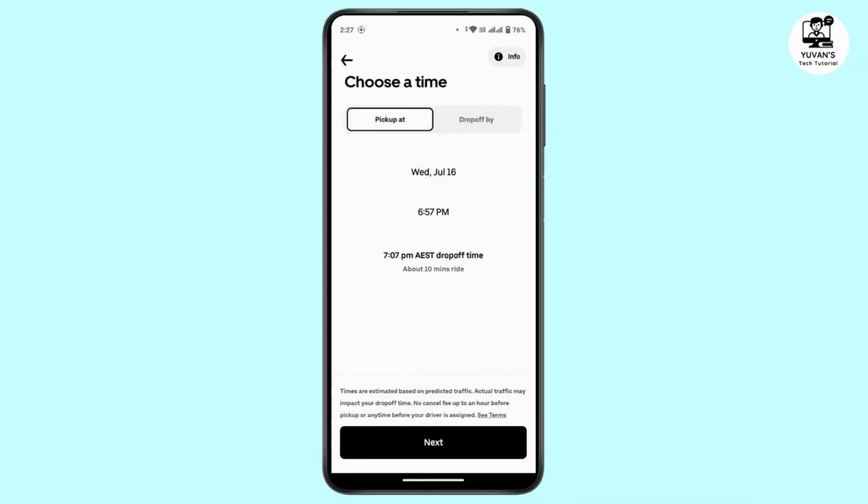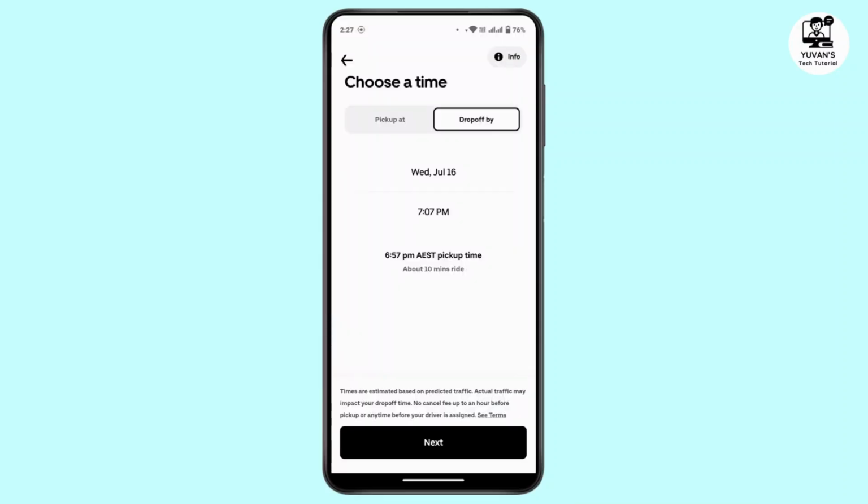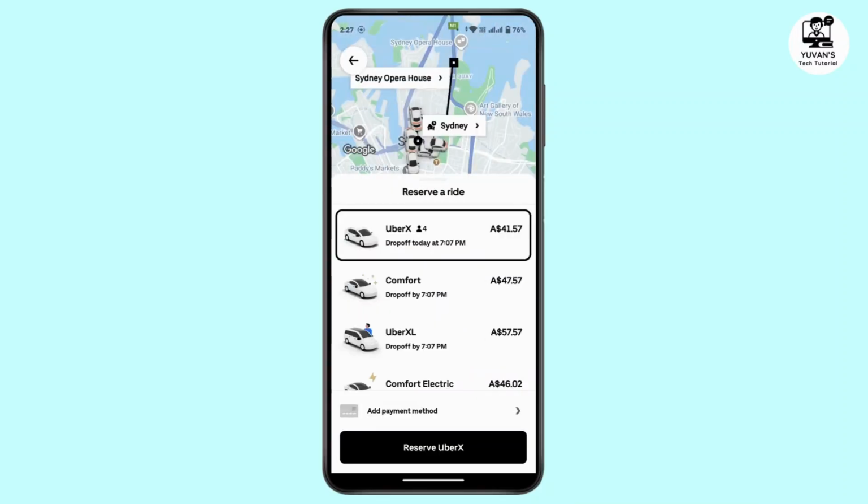Then also you have to tap on Drop off by. Again, select the date and the time. Then tap on Next. After that, select the type of ride that you prefer, like UberX, Comfort or UberXL. Then tap on Reserve UberX, but before that, make sure that you double check your date, time and pickup location. Once done, tap on Reserve UberX.